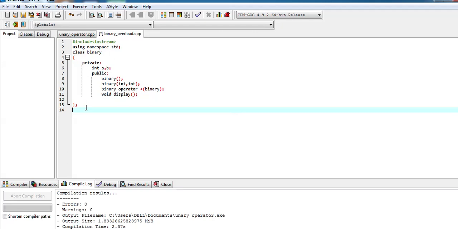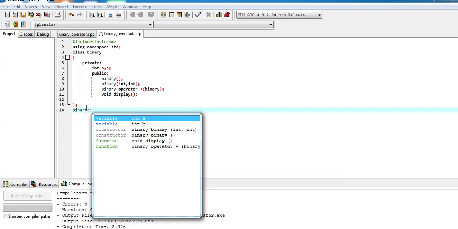Now I will define all the above four functions number-wise. First will be the default constructor. As there is no return type, we have to write nothing, and then the name of the class is Binary. Then the scope resolution operator. As I enter the scope resolution operator, it will give me a list of those things which I have already declared in the class. So first I will use the default constructor.